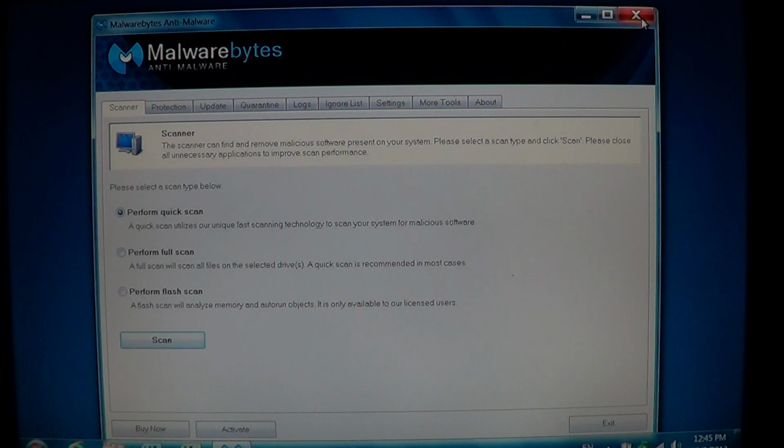I did a review of Malwarebytes on my channel, which you can look at. Malwarebytes is one of the best malware removal software you can find. I believe that if you have an antivirus program, you should also have Malwarebytes installed. Together they make a really good pair in protecting your computer.